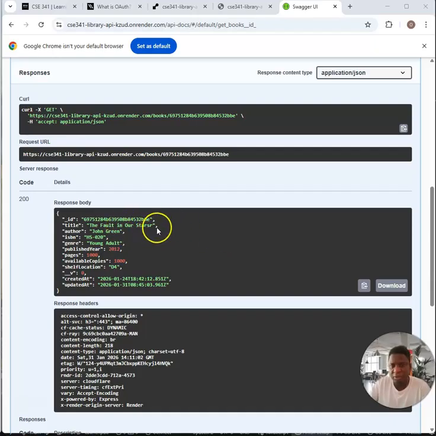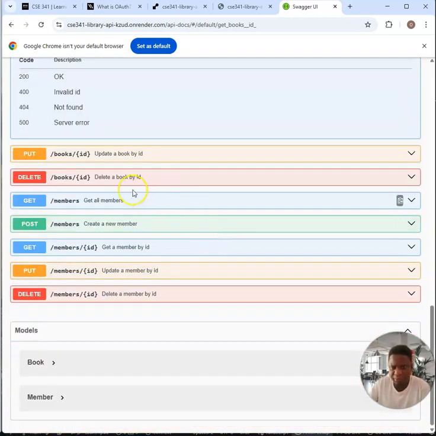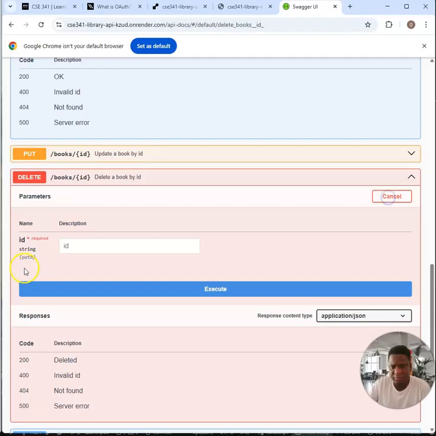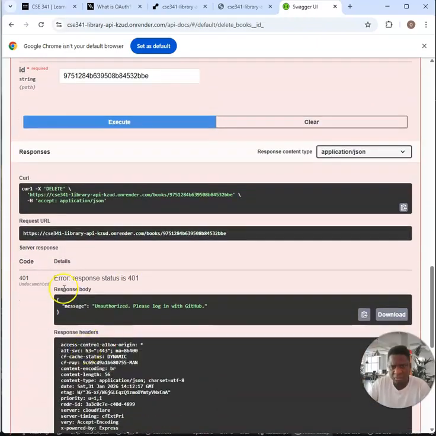Remember that authentication is required to perform creating, editing, and deleting. Because I've already copied one of the IDs, which is for The Fault in Our Stars, I'm going to go to delete and see if I can perform a delete. Try it out. It's going to come back with an error. As you can see, it comes back with error 401.